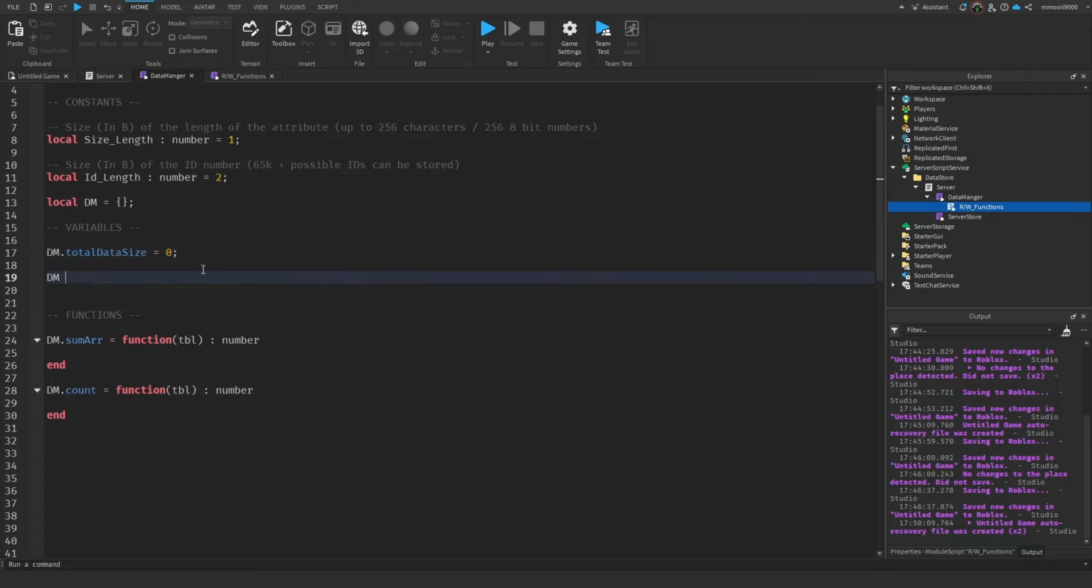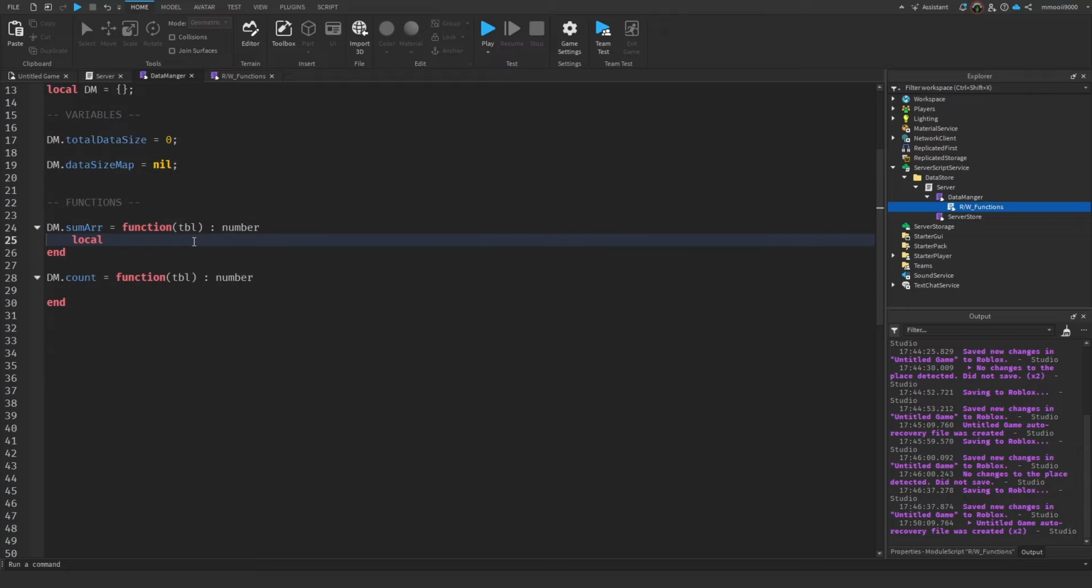Another thing we're going to need is the data size map, and this is something we defined earlier. So to recall, the data size map is going to be the server-wide data map. So the map is going to map IDs to sizes. As we saw at the start of the video, we don't want to be using tables where we can help it. We're going to start off really simple, write the sum array function, and this is going to be our helper function to get the total of the table that we've passed in.